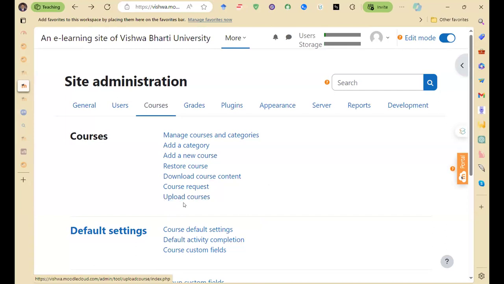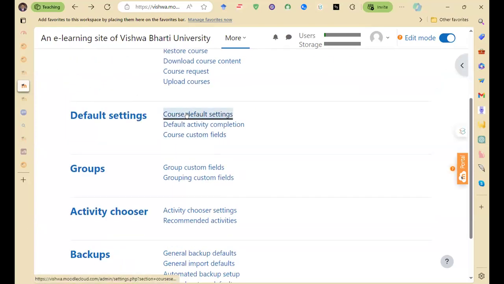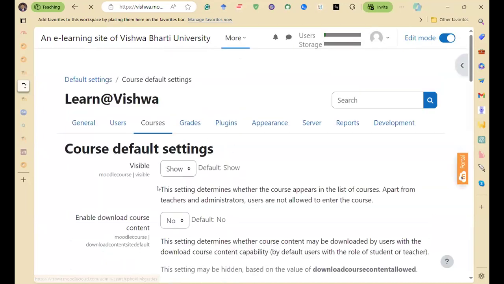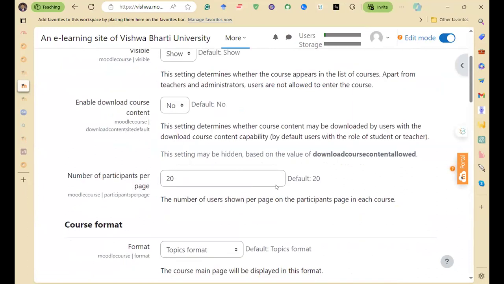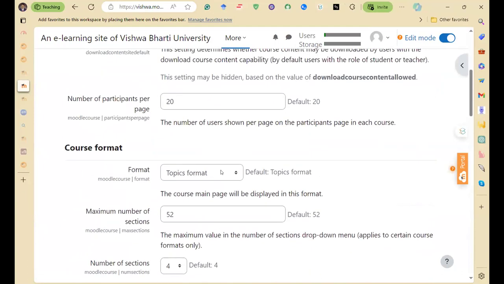So the courses can be managed from this particular tab, and default course settings we can specify. The courses have different settings, for example, whether the course will be visible by default or not. By default, they are visible. Enable download course content: no, it is not enabled by default. We have to enable it if we want. Number of participants per page: how many users you want to show on the first page. Then the course format: the default course format is topics format. We can change it to social format, weekly format, single activity format. I'll show you what these formats are when we create a course. I'll show you how to create a course.